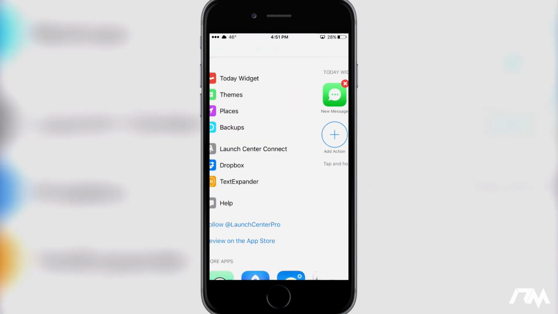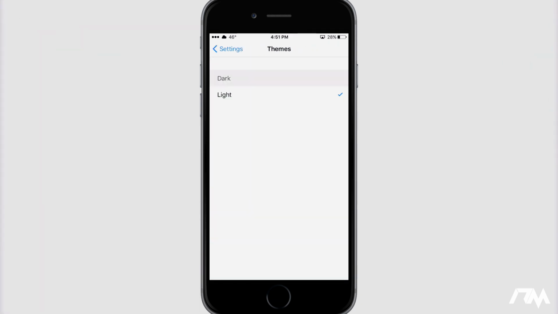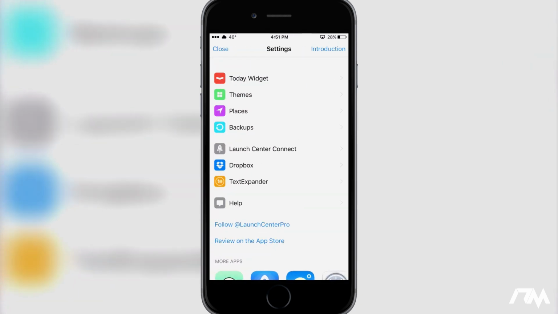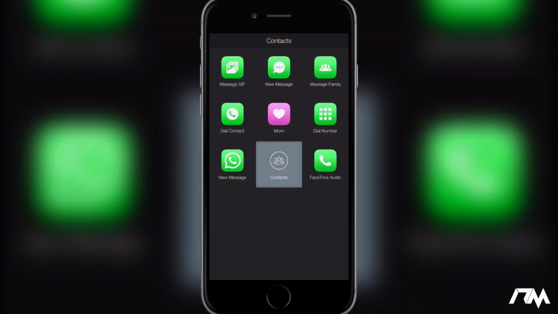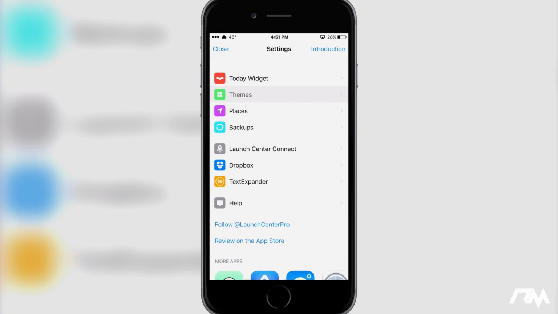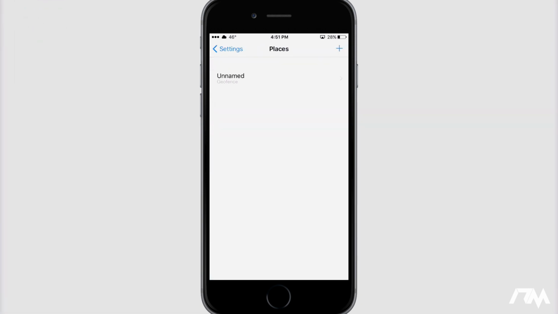So if we back out into themes, there's two different themes. There's dark and light. I'm currently using the light. It's all personal preference, which you like. That's what the dark theme looks like, as you guys can see. So pretty self-explanatory with the themes. And go back to light. You have your places. So you can have geofences set up with this as well, like I was saying, so that an action is done when you leave your house or when you leave work or when you get to work.